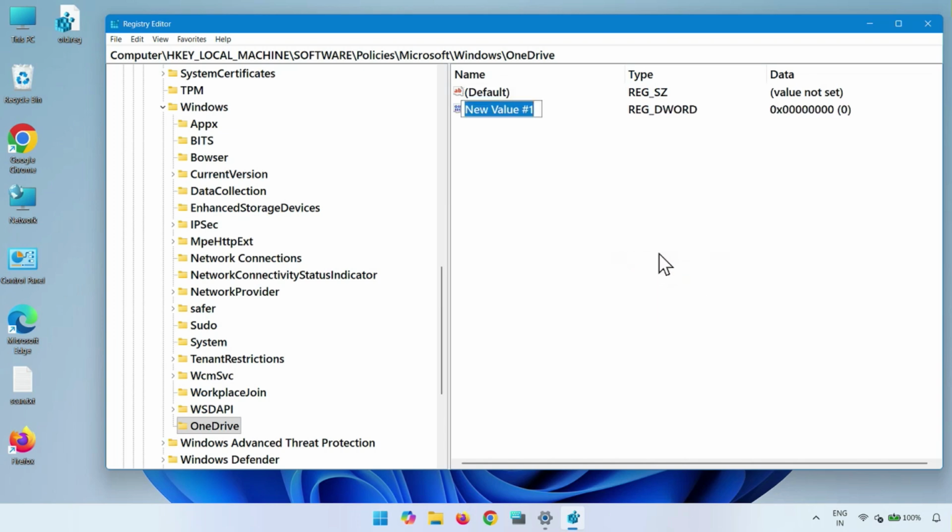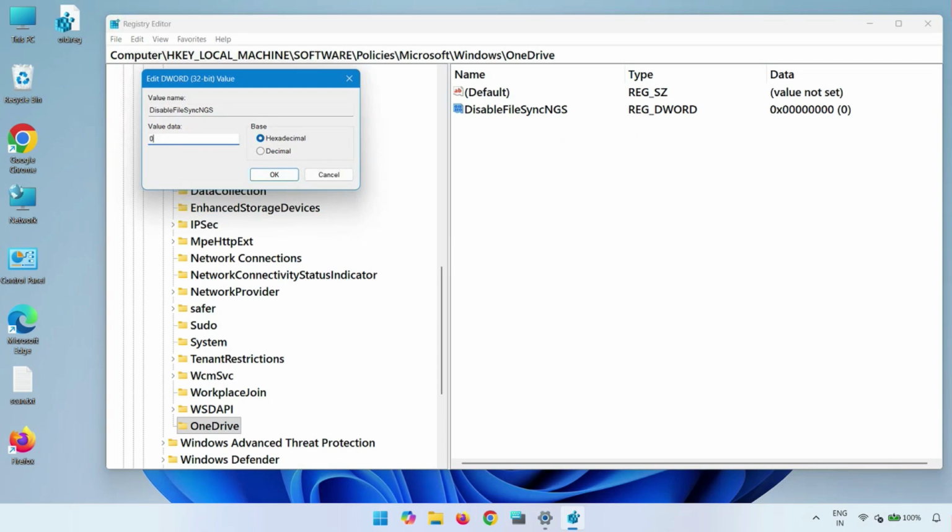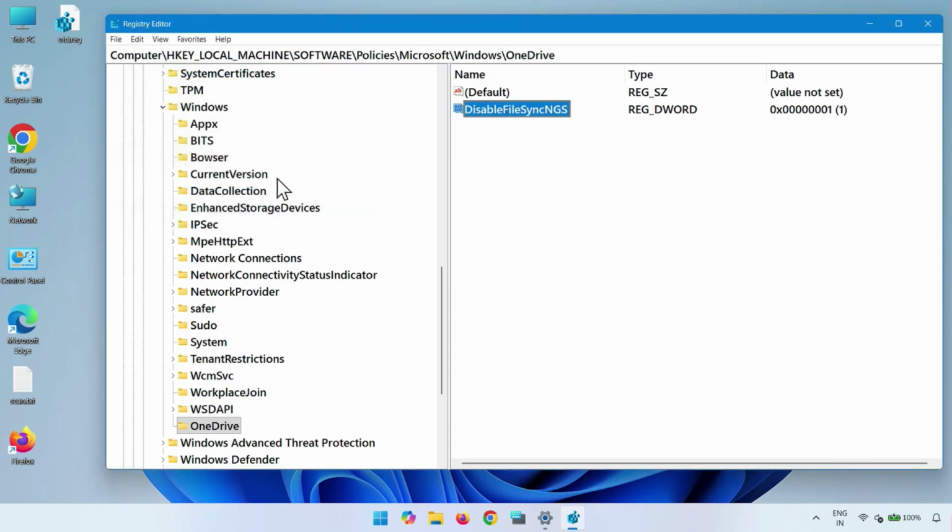DWORD (32-bit) Value and then type DisableFileSyncNGSC. Okay, and then right click, Modify, remove the 0 and enter the value 1, then click OK. Okay, so after that restart your system and then please check it.